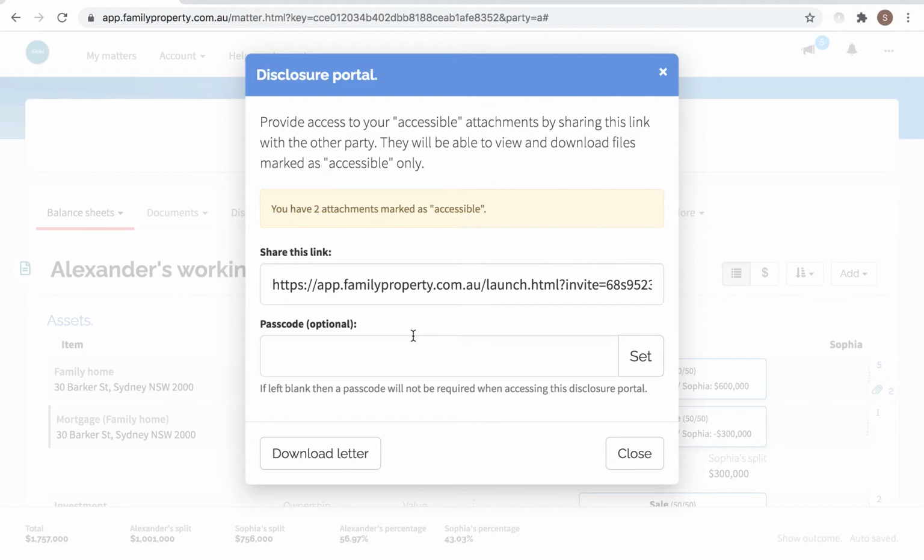We also give you an option here to set up a passcode, just to give that extra bit of security, so that anyone accessing the link needs to enter a passcode. And obviously you can then change that passcode at any time. If you're concerned it may have been shared, simply change that passcode.